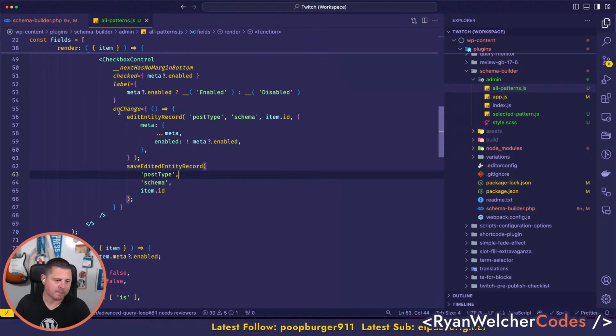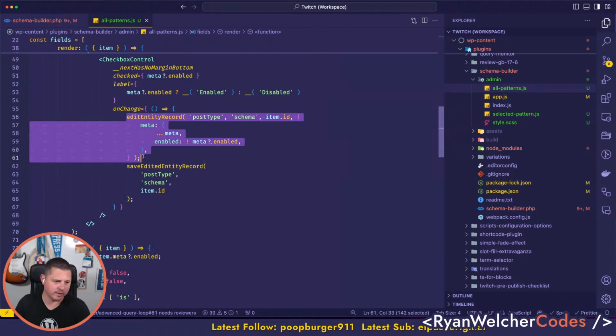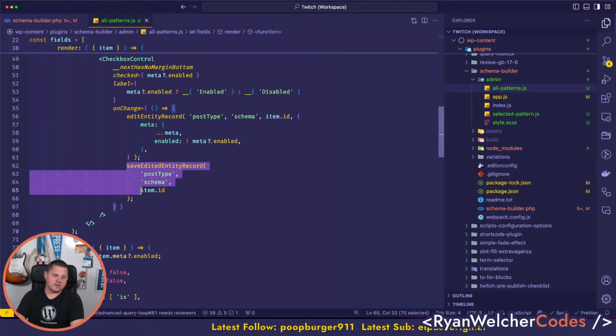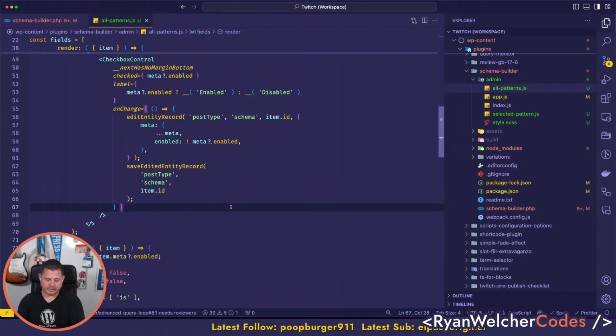Magic. And then on the change event, we're going to edit the entity record. The entity type is post type, the entity actual type, like the entity itself instance is schema, and then the item ID, which represents the post ID. We're going to set the meta for it, and then we have to actually call the save. So that's how we're saving it.